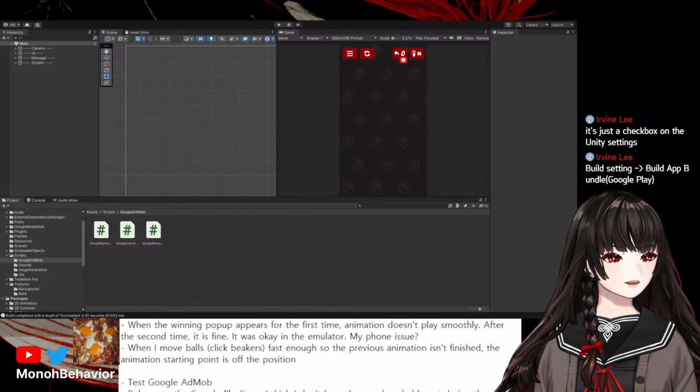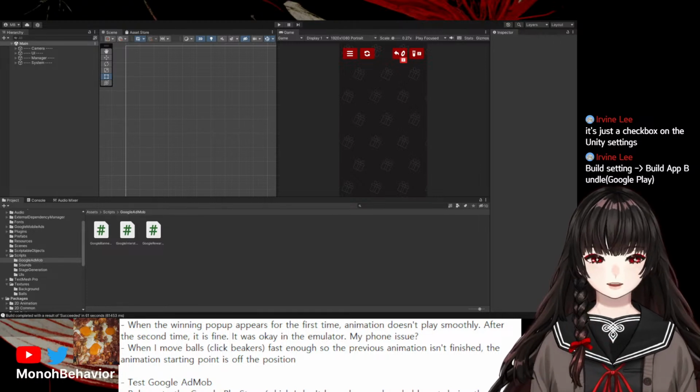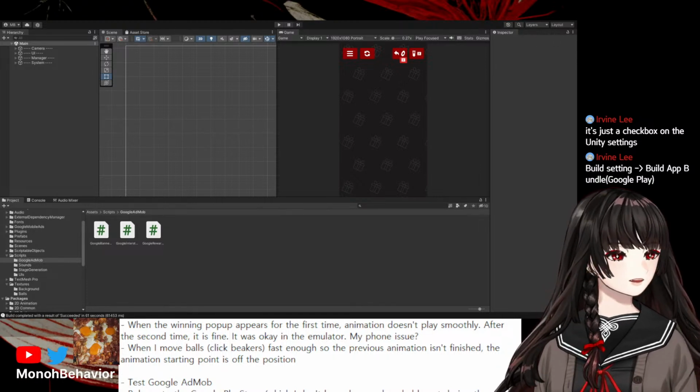Build your application for Android. Build settings. List the platform, select Android. Disable export project. I did. Build and run. What?